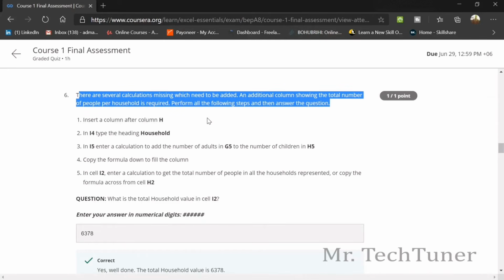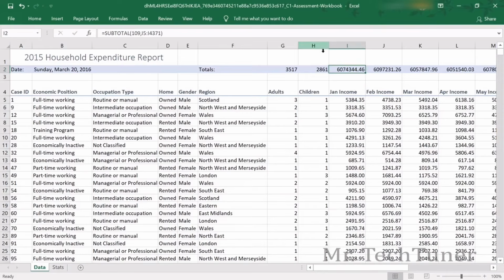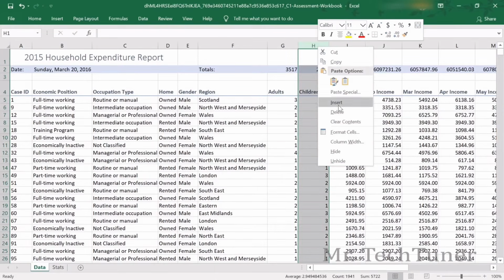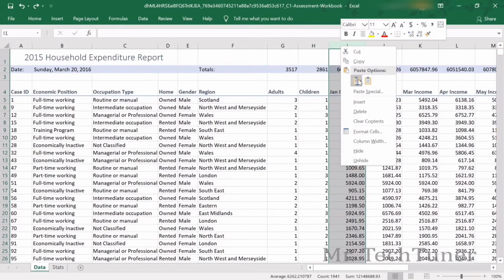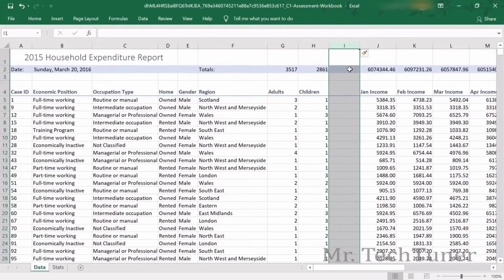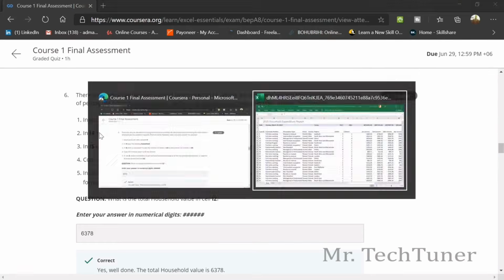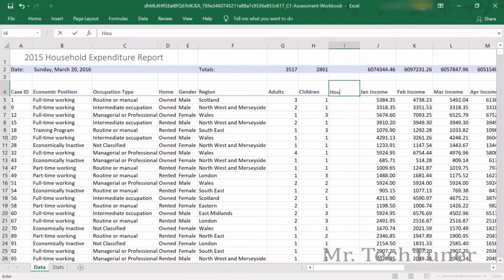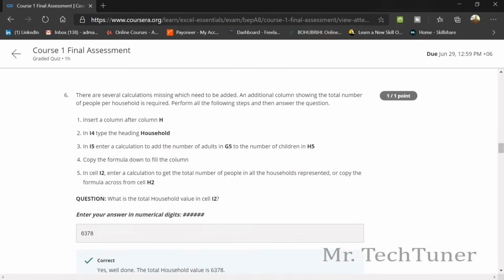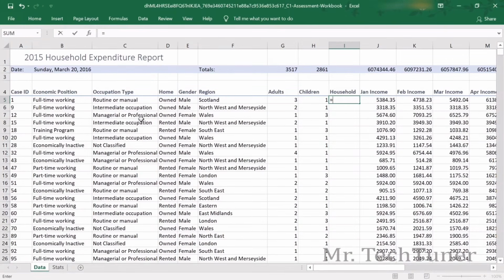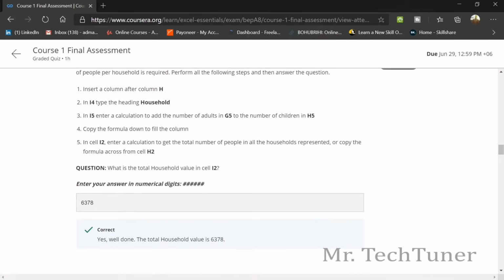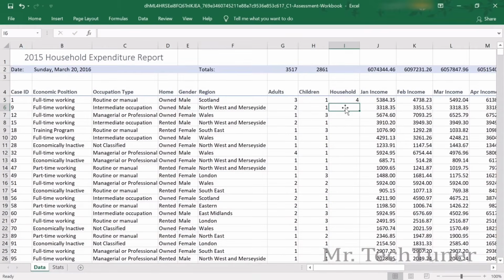First of all, insert a column after column H. This is column H, and you need to insert. Okay, so Control Z. Okay, insert a column. Now in I4 type household. Now in I5 we need to enter a calculation equal to adults plus children. That's your household. Now copy the formula and fill it.